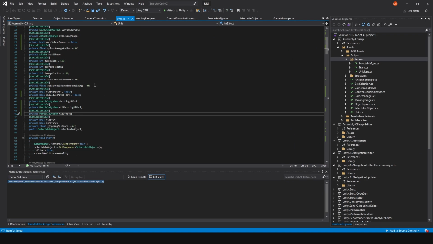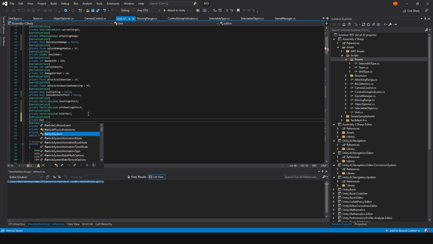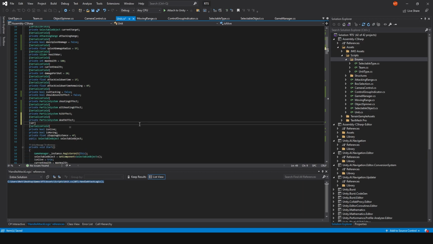So we'll head back over here, and right below the hit effect, we'll create another serialized field, private, particle system, and let's say death effect. And I think we'll want another value over here. So let's go serialized field, private float, and let's say destroy after seconds. And we will say, let's say 3 to start with.